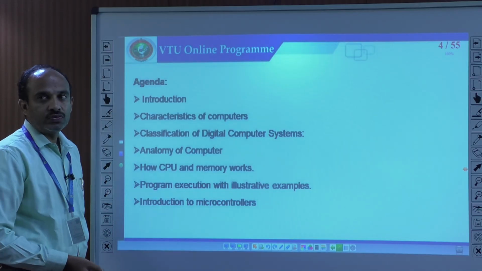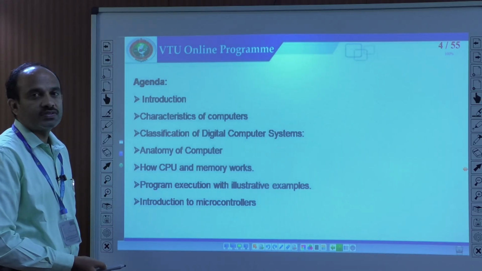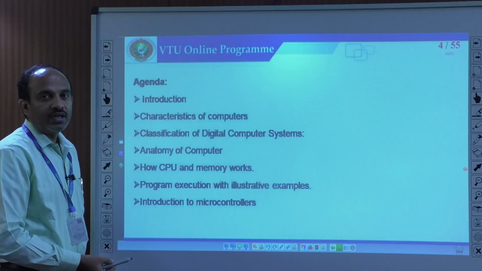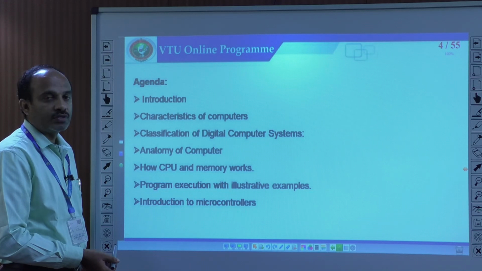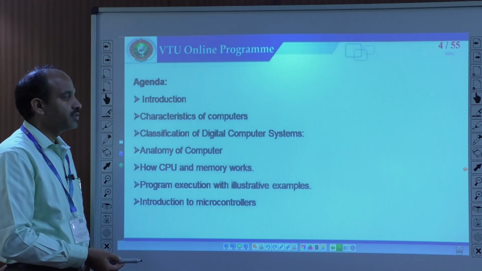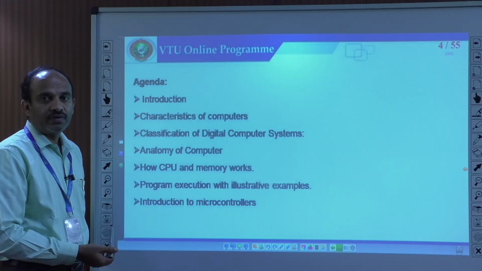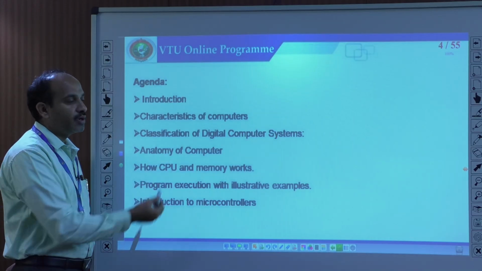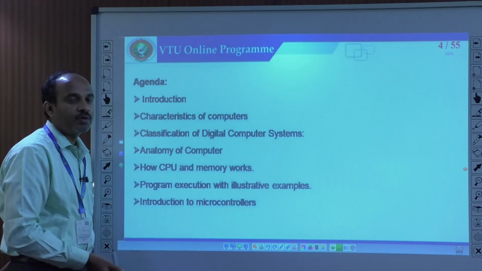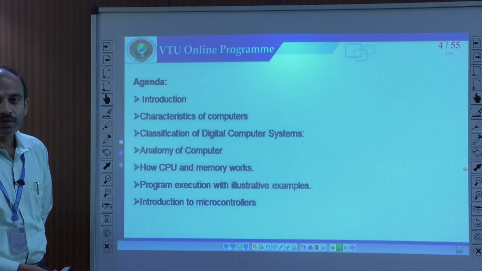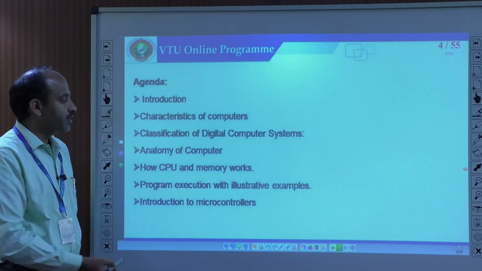The agenda of this course is, first, the introduction and then the characteristics of the computer. If you take any computer, what are the different characteristics that we will discuss with respect to computers, and also the classification of digital computer systems. Basically, there are different ways we can classify systems. With respect to digital computers, how exactly we need to classify, we will cover here. And also the anatomy of the computer. It is very essential, being a beginner, to know the anatomy of the computer, which we will discuss in this section.